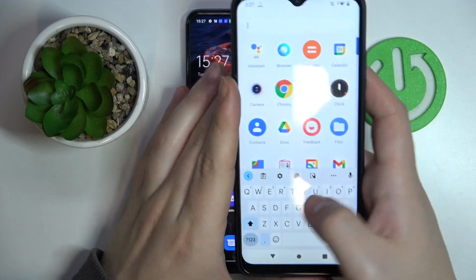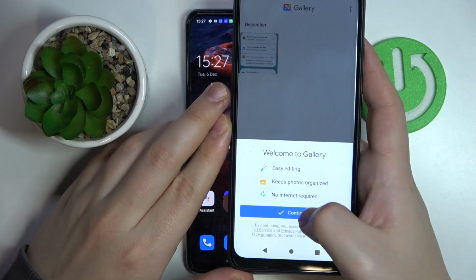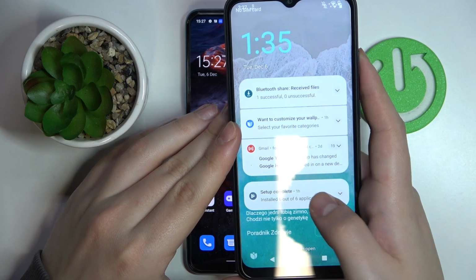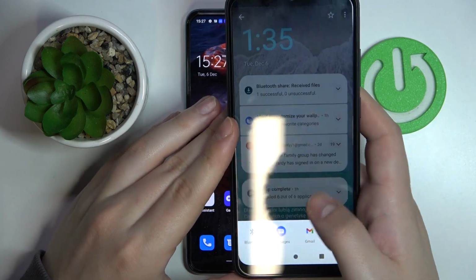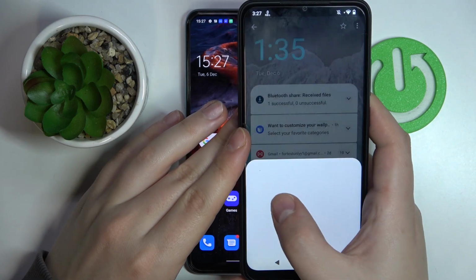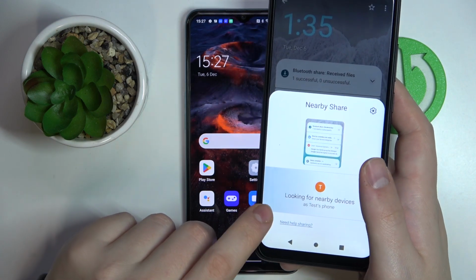Alrighty, so gallery, here it is. So let's say I'll transfer this picture, whatever, really. So tap over here, not over here. So tap on the share icon, more, nearby. Wait until our OPPO phone gets discovered over here.